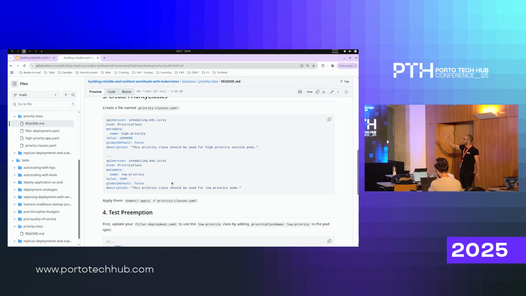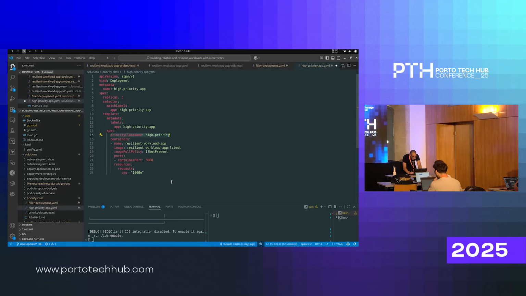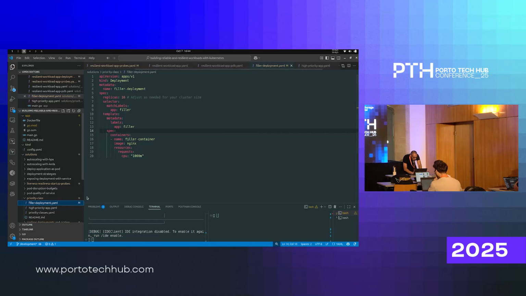I'm creating a priority class, high priority, and it has a name, and it has a value, right? The higher the value, the more priority the deployment has, and then I have a low priority. I'm going to say that Nginx is low priority, and my application is high priority. As an example here, I'm setting the deployment to have high priority.